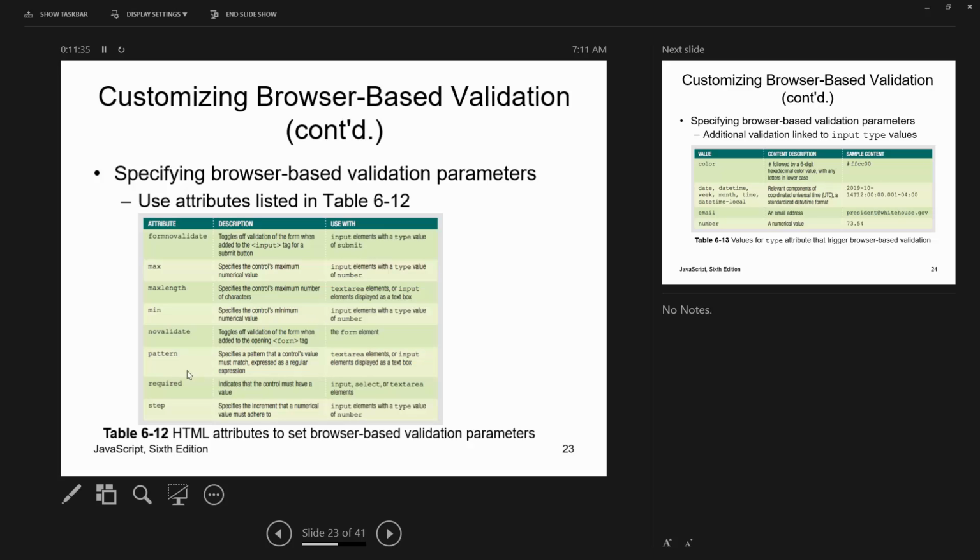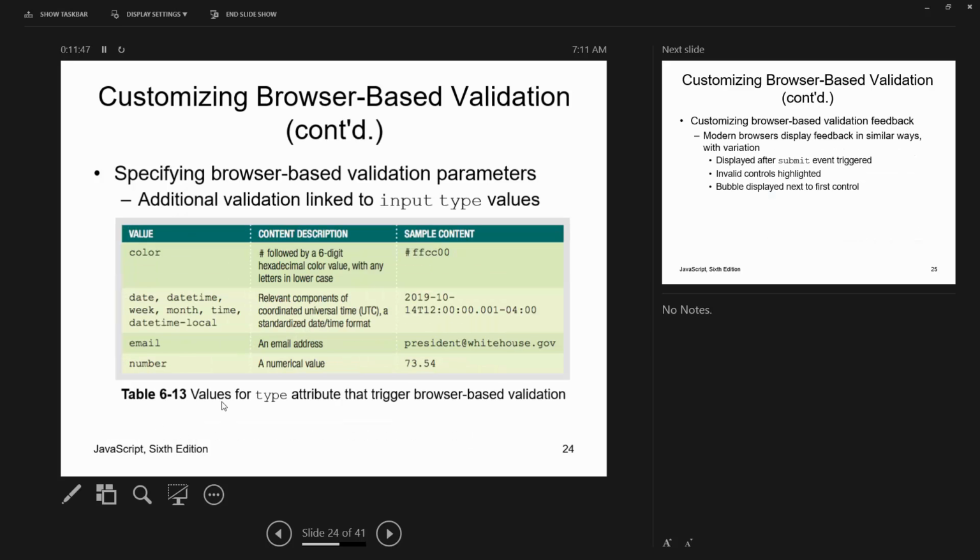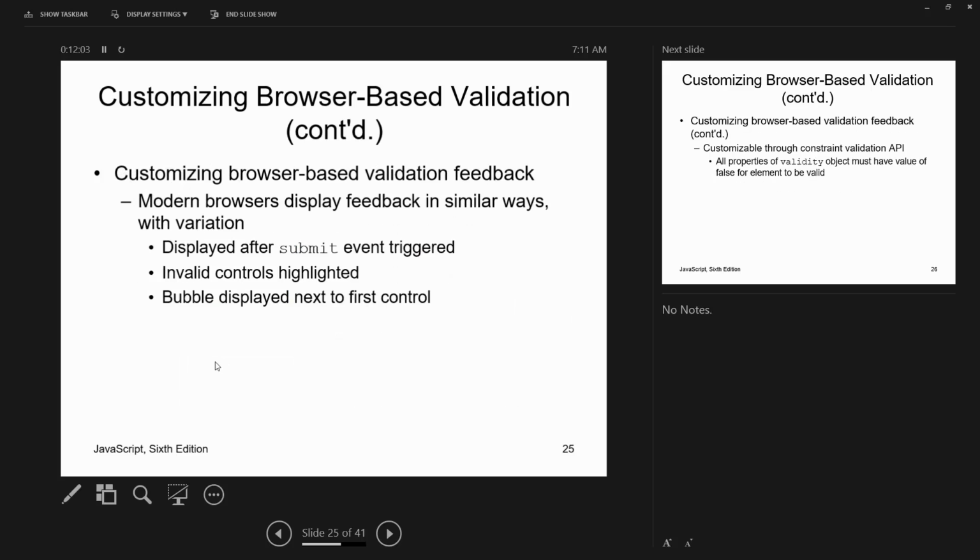All right, patterns we looked at a little bit before for some regular expression stuff. Required we've looked at before also. Step, basically when you've got a number field, by default it'll step up by 1. Maybe you want it to step up by 100 and you want the values to be 100, 200, 300, 400, and 500. All right, other things that you can do, you can specify browser-based validation parameters as mentioned right here.